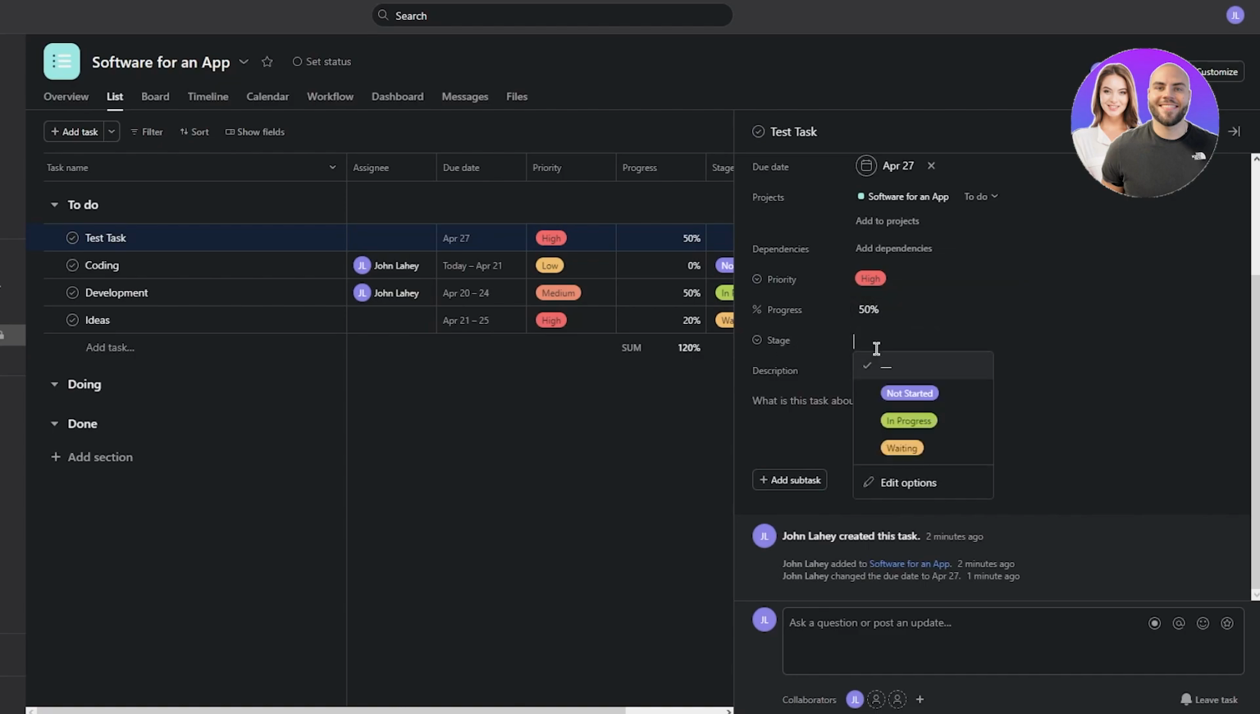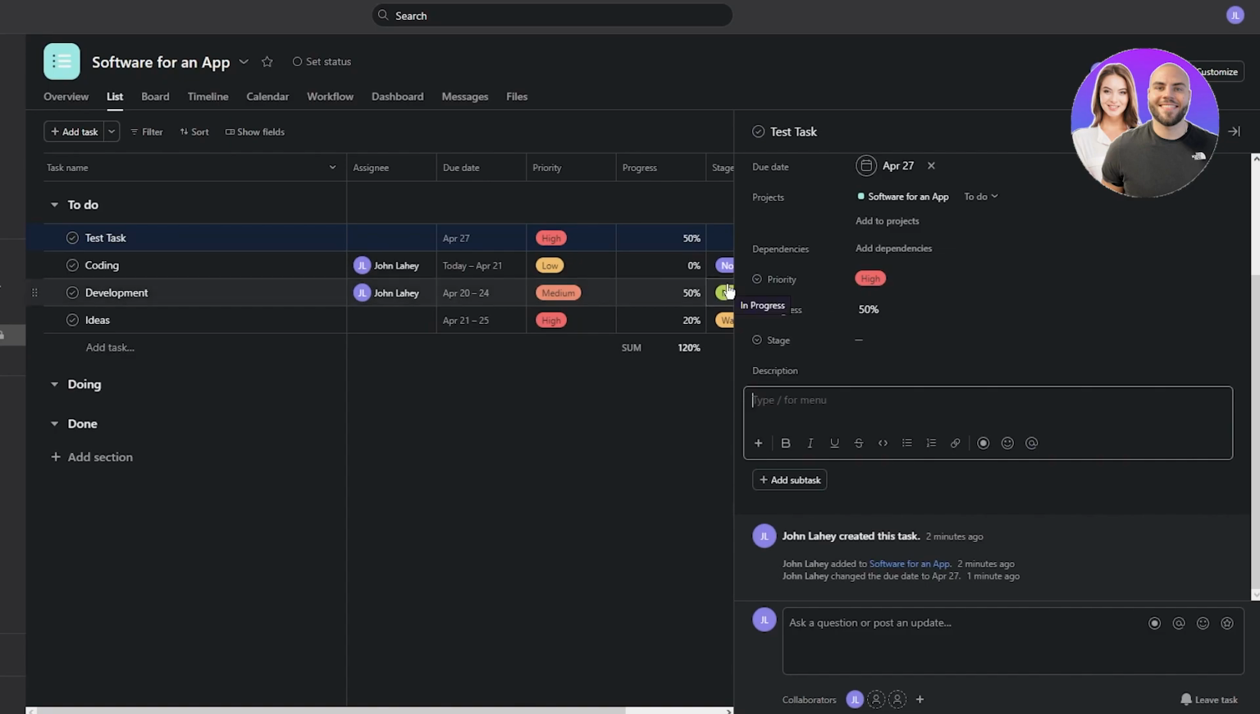And then there's obviously stage. Stage is not started, in progress, or waiting. And what is this task about? This is obviously where you, as the manager or the director or the boss, or whatever you are, are going to basically write a description telling what this task is about, so your team members have no difficulty.